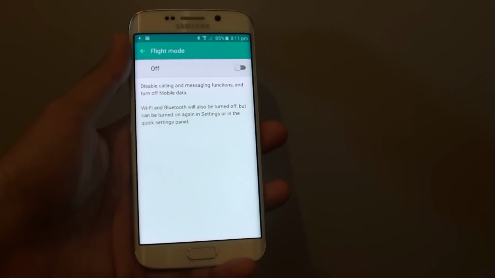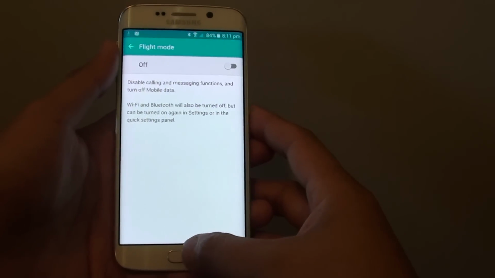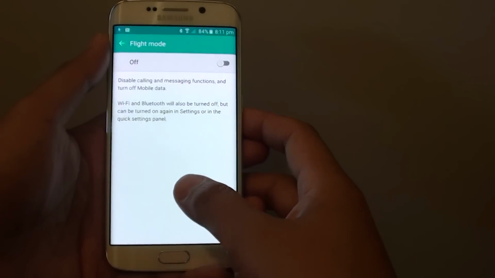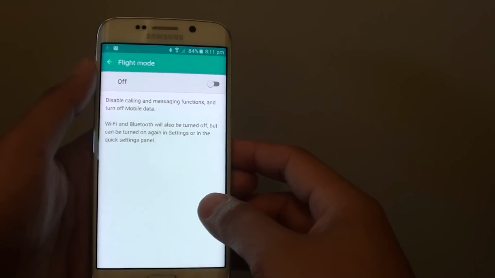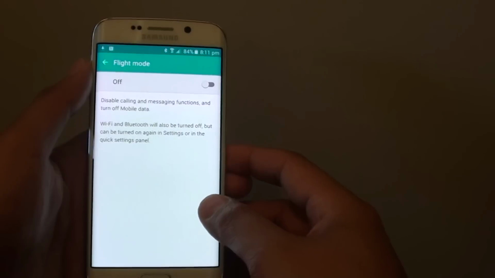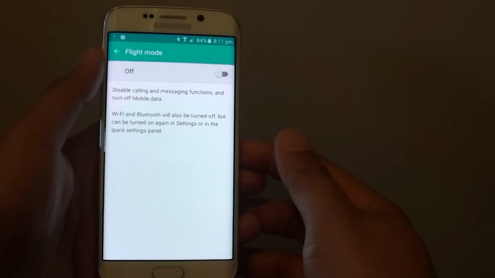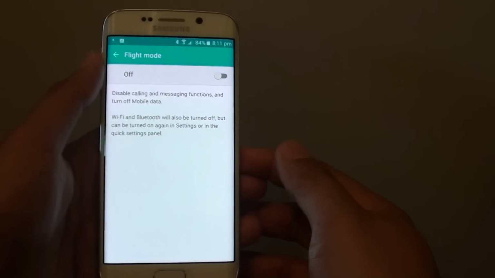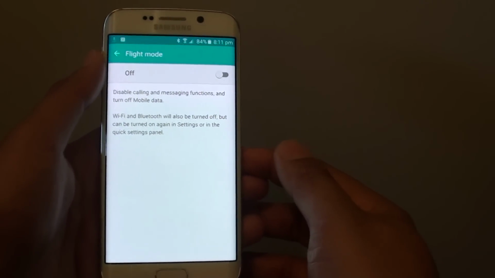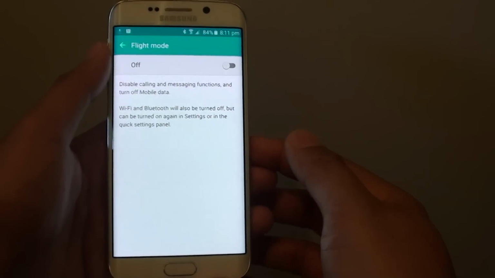How to enable or disable flight mode or airplane mode on a Samsung Galaxy S6 Edge. With flight mode, once it is turned on, you will not be able to access the network signal. So you can't make phone calls, send SMS messages, listen to music on the internet, or use Facebook, Twitter, or any other social media apps that require a network connection.